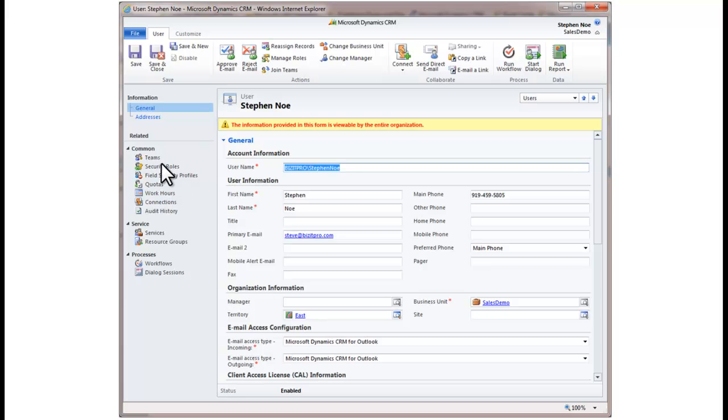Down the left-hand side, as you can see, users belong to teams. They're assigned security roles. They can have field security profiles. They can have quotas, work hours. Connections are the same as many other entities. But they also can be assigned services and be associated with resource groups.